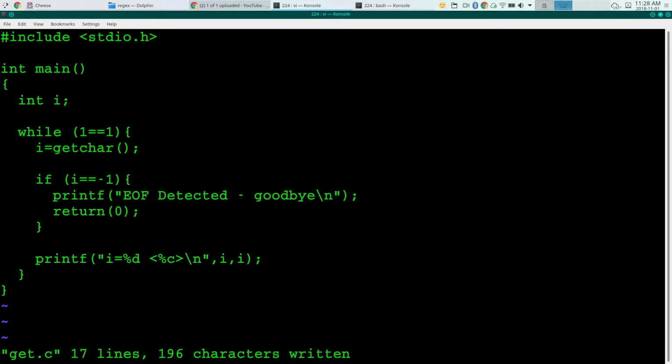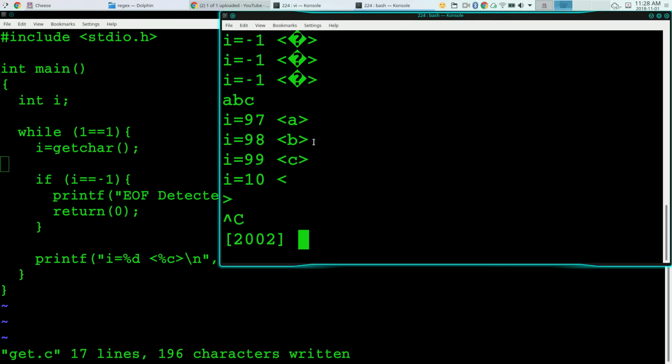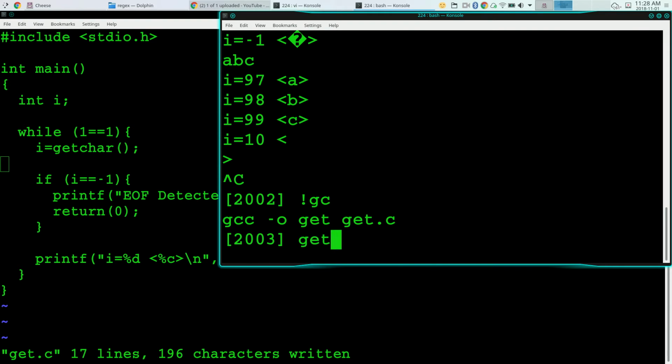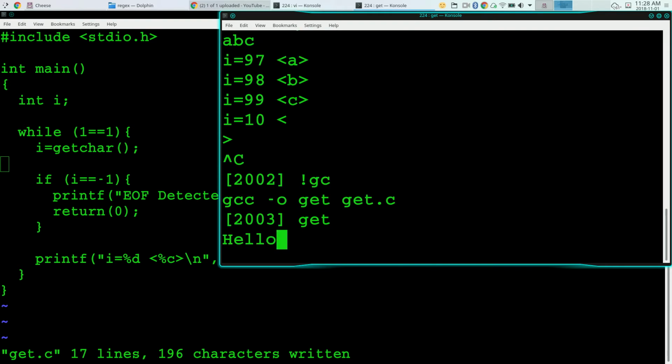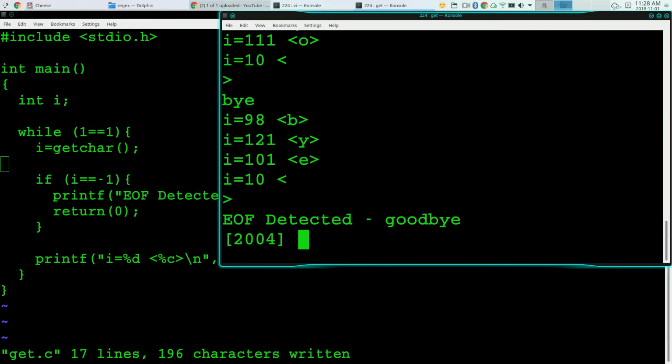So I can throw in some logic here. When I come back from getCar, I'll see if it returned a -1, and if it does, I'll print out a message and exit my program. So now I can say hello, I can say bye, and now if I hit Control D, it says end of file detected and it exits.